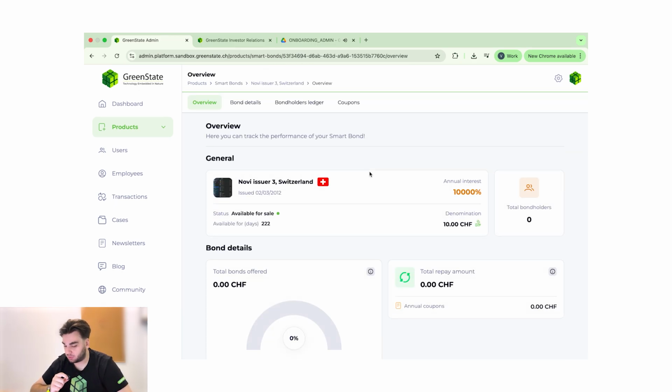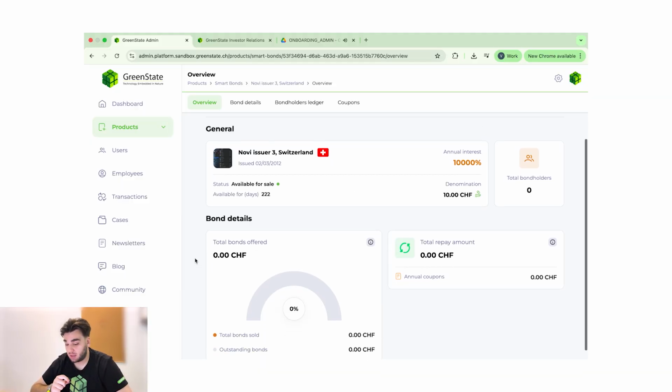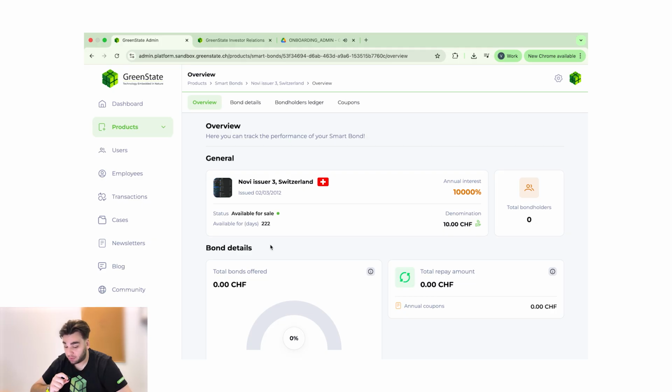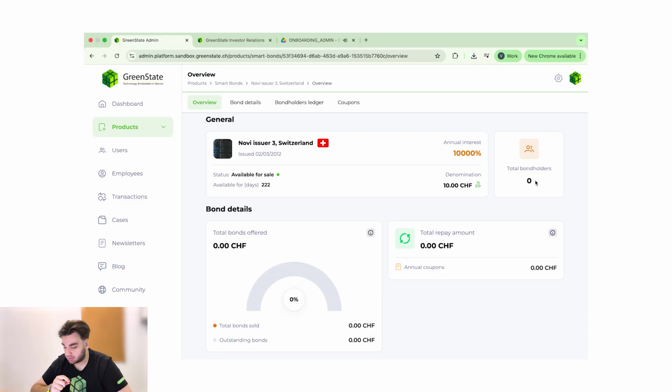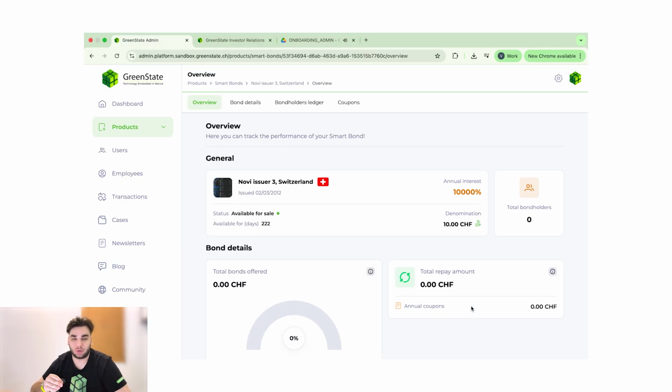You can click on it and you'll get detailed data about that bond, round, tour, or package itself. You can track how many days are left in the round or bond, the total number of bondholders, and the total denominated amount. Below there's also a chart showing how much has been sold versus what's left. You'll also see the total repay amount, how much has been paid out so far, and what we call annual coupons, which shows this year's payment to your investors.